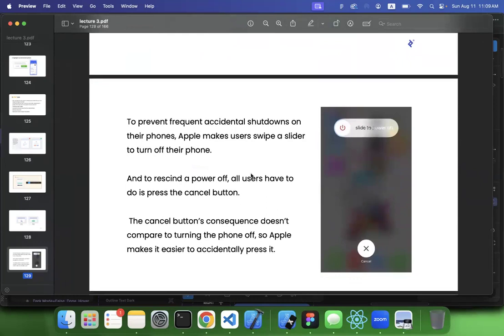Okay, this is another practice that companies use to prevent frequent accidental shutdowns on their phones. Apple makes users swipe a slider to turn off their phone. Even in Android, if you have your phone in your pocket, you know that it can have that accidental screen touch or something like that. So in order to avoid that, most of the companies are providing this kind of layout. If you want to turn off your phone, you have to slide to power off.